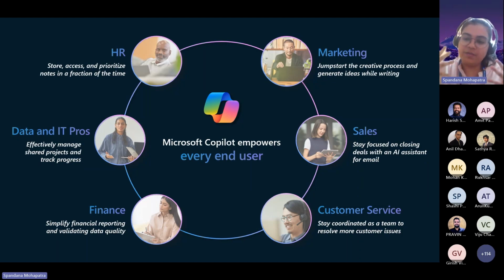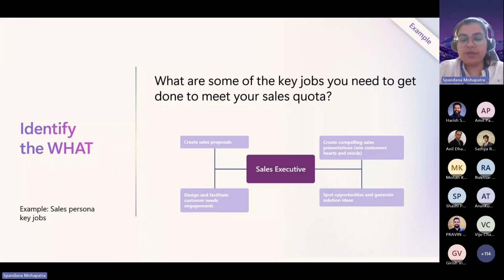It's basically the different personas that you may have already given Copilot access to, or you are thinking about giving Copilot licenses. We have to understand who the top users of Copilot within your organization are, and what the different data points or information are that they need access to in their day-to-day work. Just giving an example, if we take a sales executive, we have to first understand, for that particular persona, what are the top jobs or the top daily hygiene tasks that the sales persona needs to take care of.